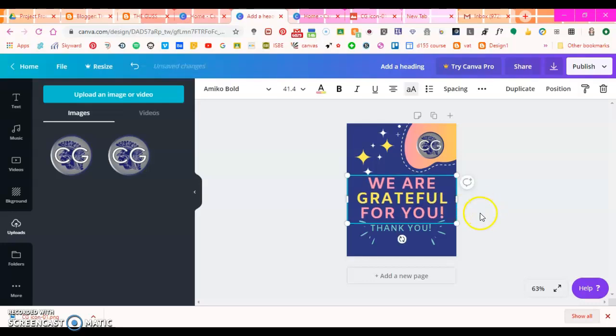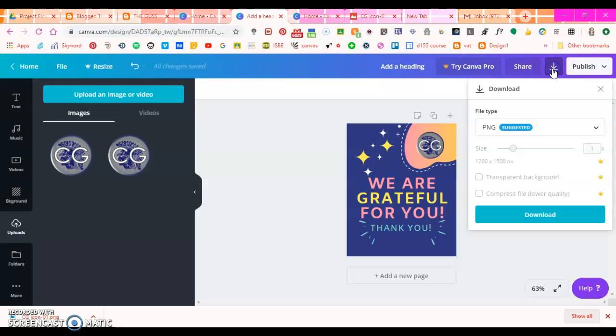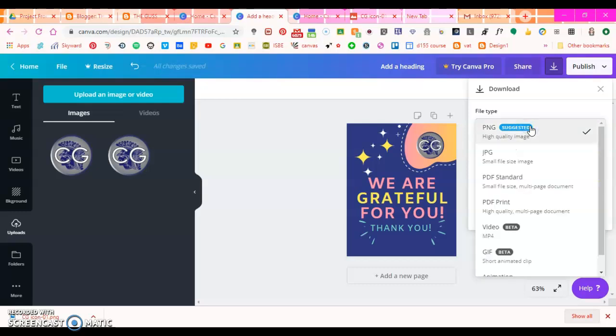it's got the words, it's got the CG logo, everything's good, what you're going to do is go up here to publish. And when you go up here to download, there it is. Download gives you options of file types to save as. PNG is suggested, but because Mrs. Parrish is printing for us, we need to save it as a PDF. So that's really important. Not a PNG, not a JPEG. PDF is going to be the best for her.